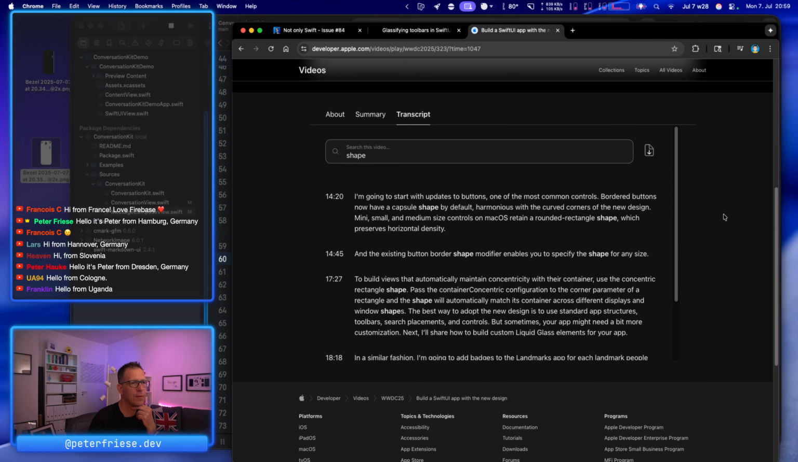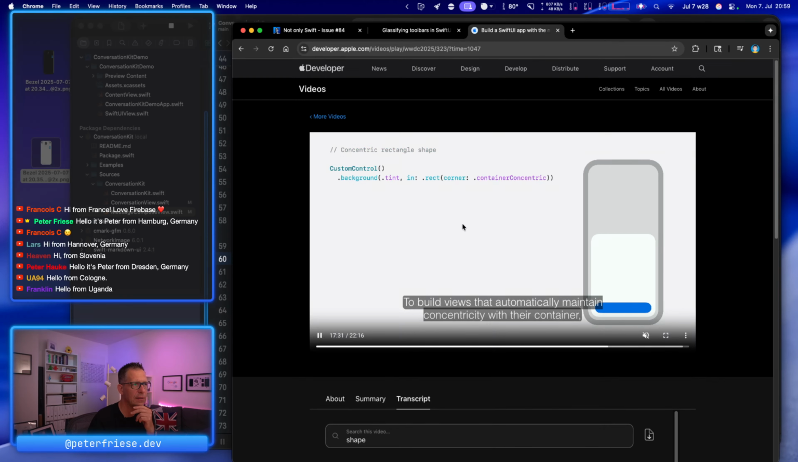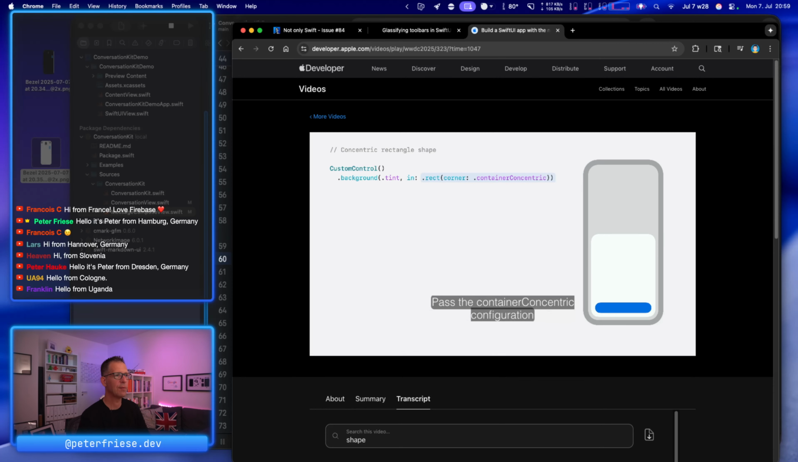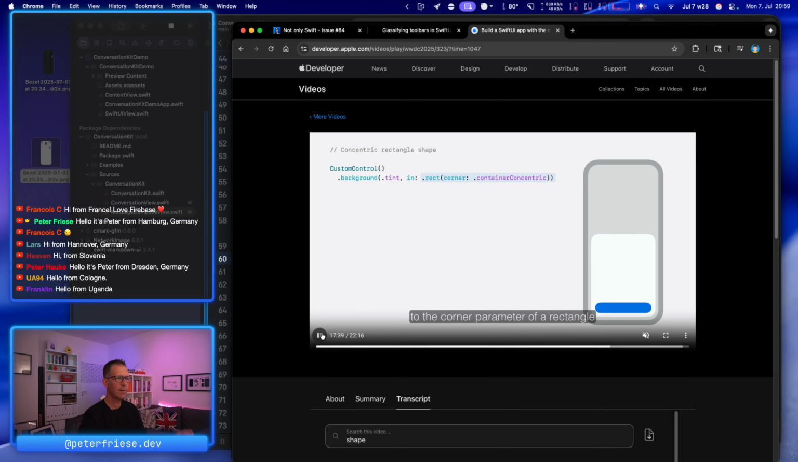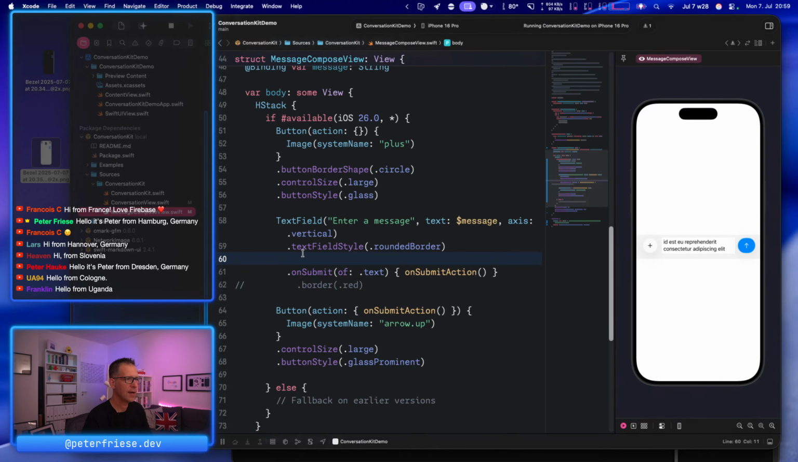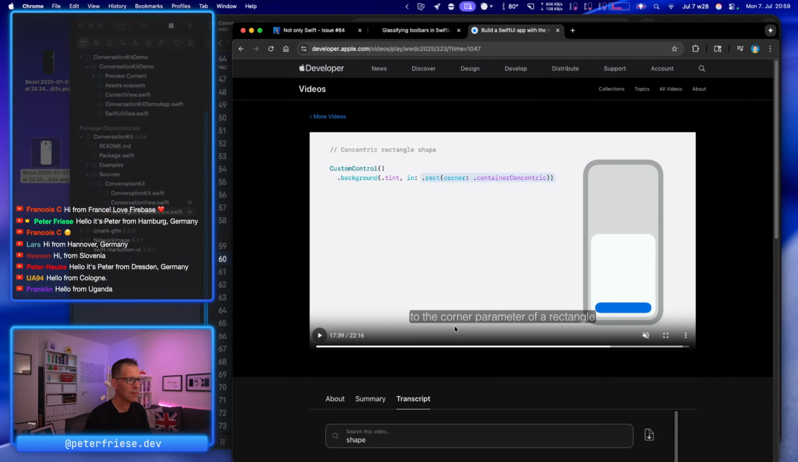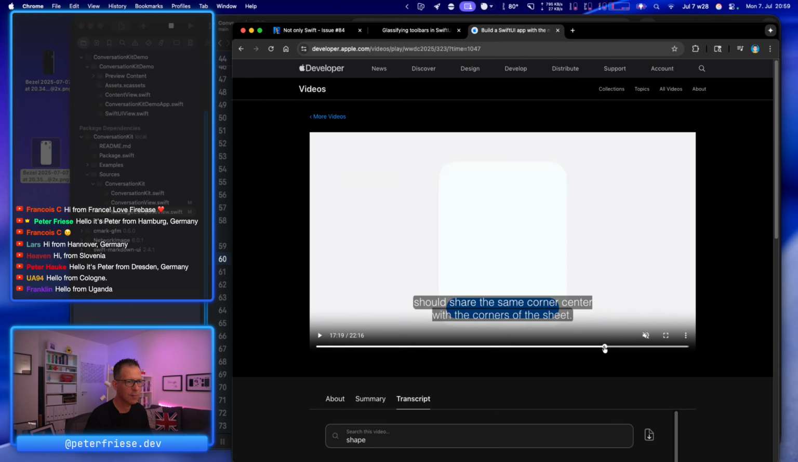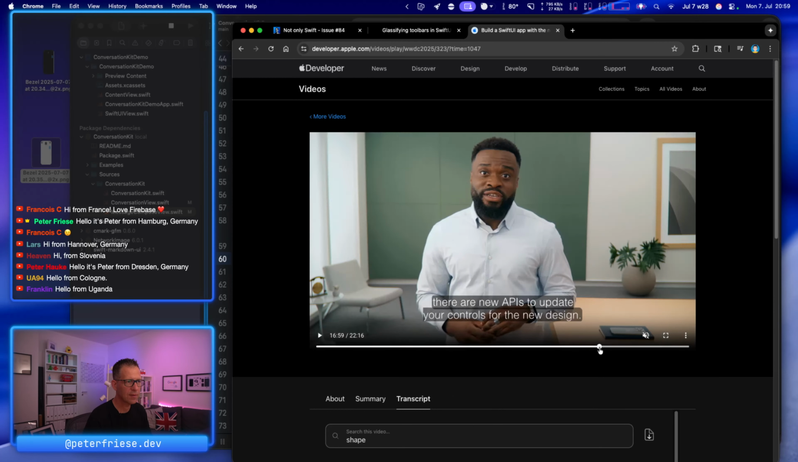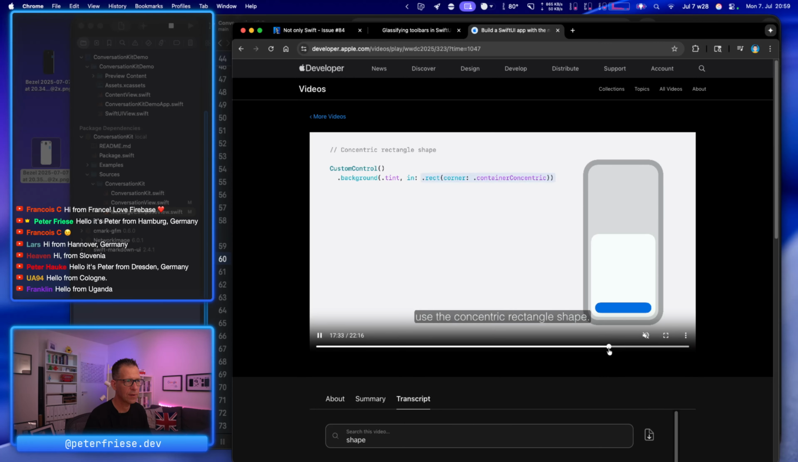To build views that automatically maintain concentricity with their container. Okay, so this rings a bell. And this looks like it might be something that we might be able to use. However, I seem to remember that this modifier is not available. Let's give it a try. In rect. And just before, I seem to remember that they were talking about something that might be useful as well.